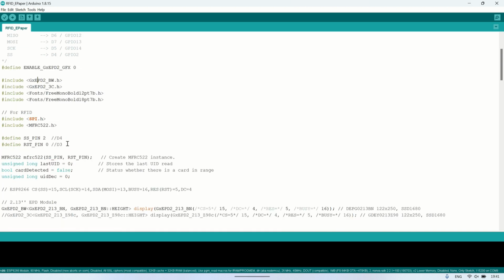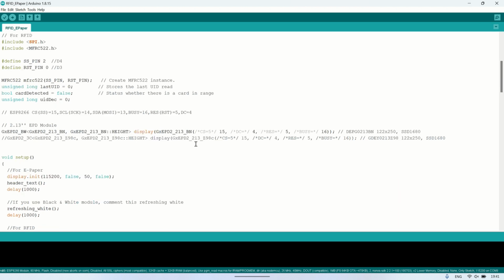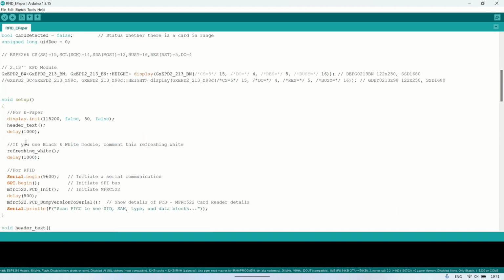For the e-paper, I am still using the BW, black and white module because it supports partial screen updates, even though my hardware is a three-color module. For better results, it's recommended to use the black and white module only.